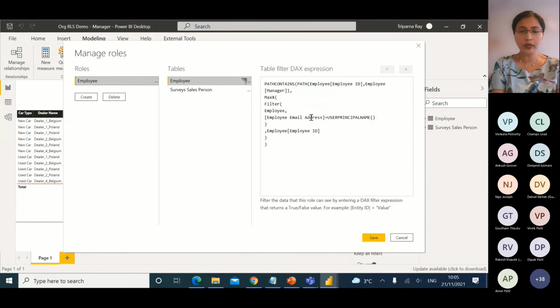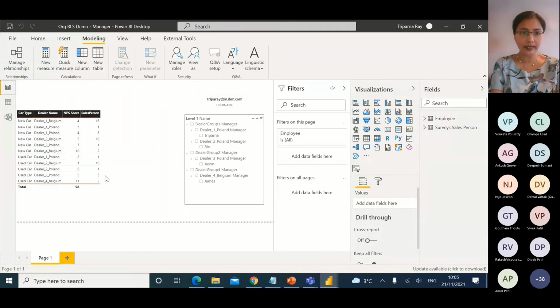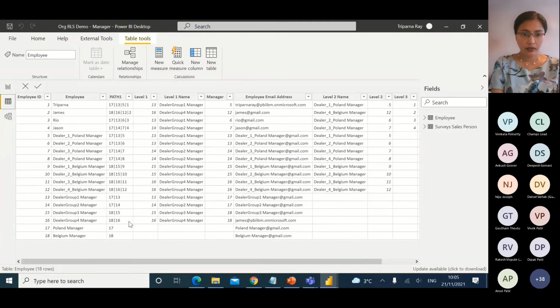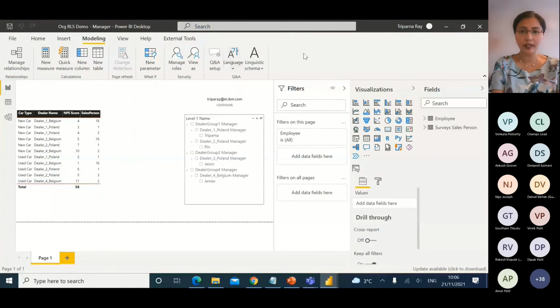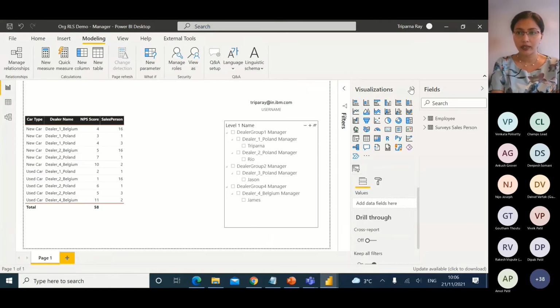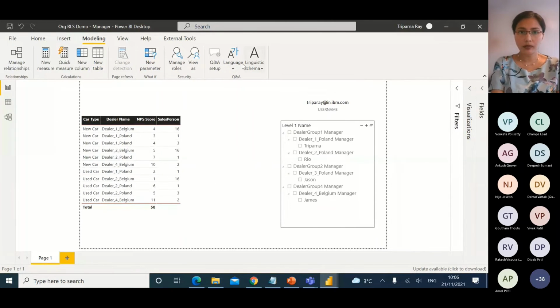But we have the same code here. So it will dynamically work for a higher manager, and we will see what he or she should be able to see. So PATHCONTAINS, his ID now is 16. So he should be able to see wherever 16 is there, right? So here 16 is there, here 16 is there. So he should be able to see the people who are under him, if they have data, but we just have the data for James now.